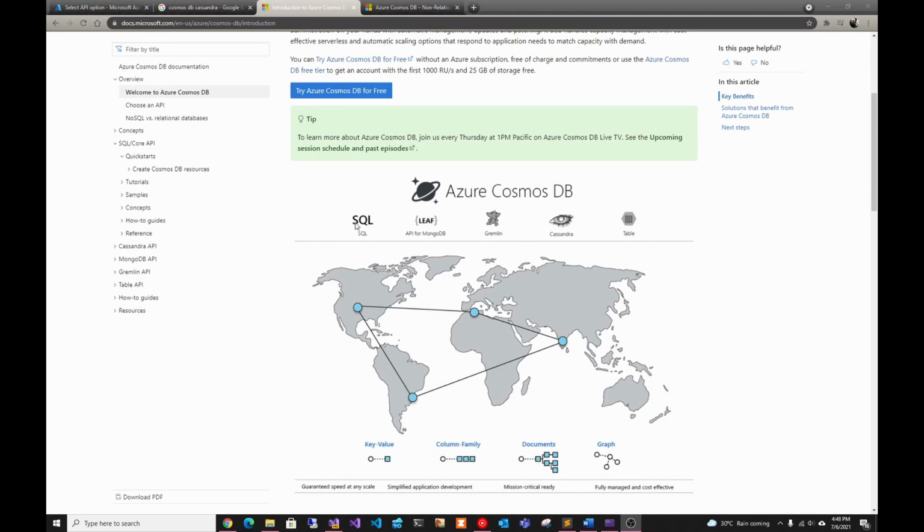Azure Cosmos DB offers different types of APIs. You can do SQL that has very similar SQL queries, but it returns JSON files. There's MongoDB, Gremlin, Cassandra, and Table. Today we're going to look at Cassandra, but it's almost the same for all the other ones. You would just change how you set it up.